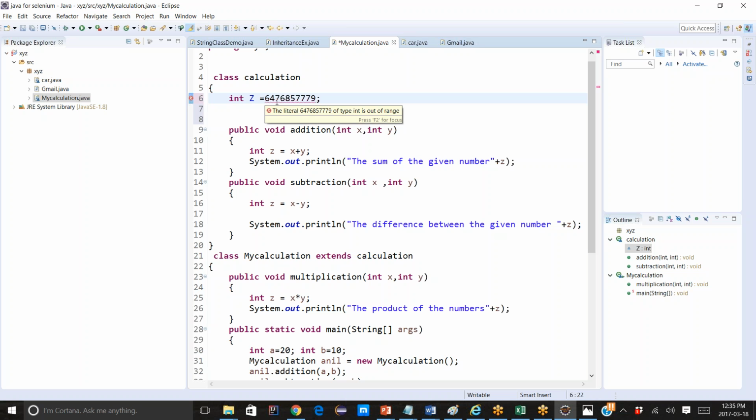Literal 6 of the type int is out of range. Did you understand that? It is telling that this number is too long to hold in an int. That 32-bit memory is unable to hold this much of a number. Clear? So if I take this out, the error is gone.